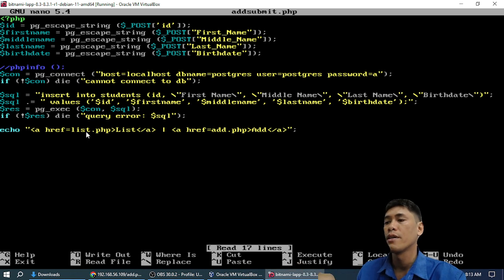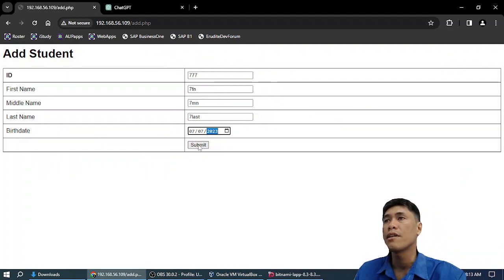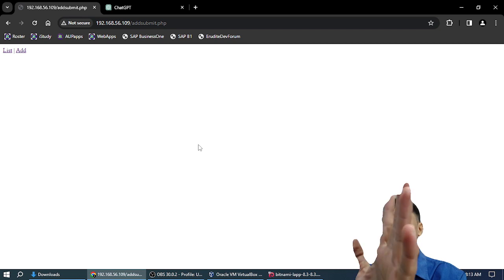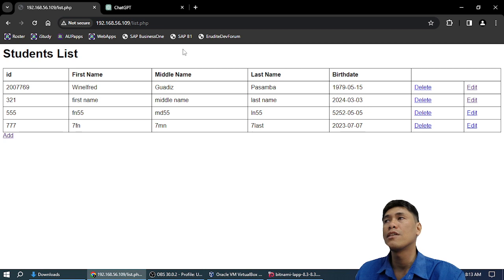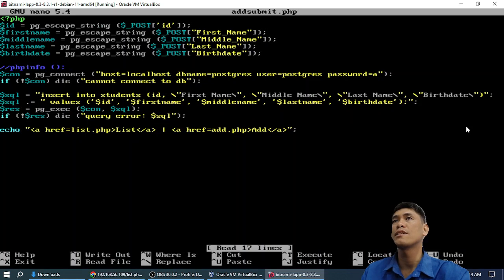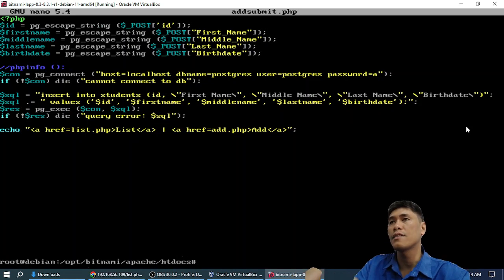So what happens when we click submit? It inserts, no problem. And we show the menu. When we then click list, it's here already. So that is the add. Next is the edit.